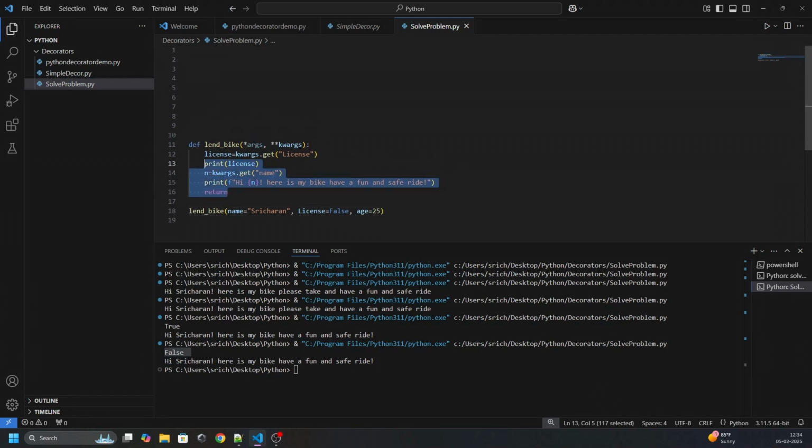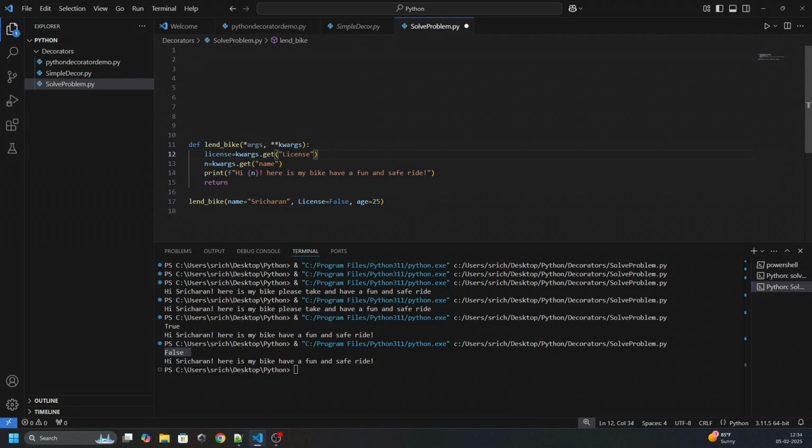We don't want to modify this function any longer. We want to keep this. Just remove the print statements. These are just for debugging purposes. I have extracted license information and name, and I use this here. But I want to check if they have a valid license or not, and I don't want to change this function any longer.